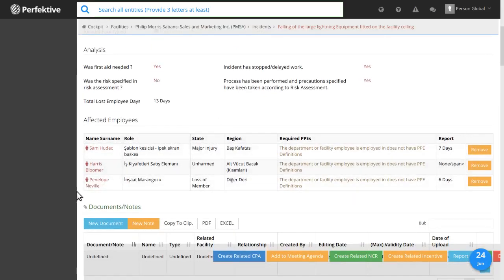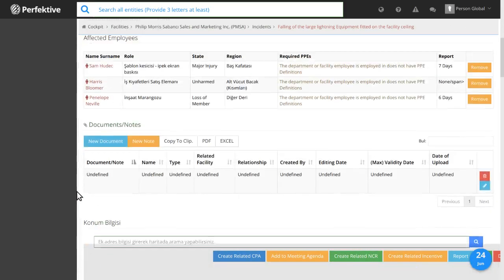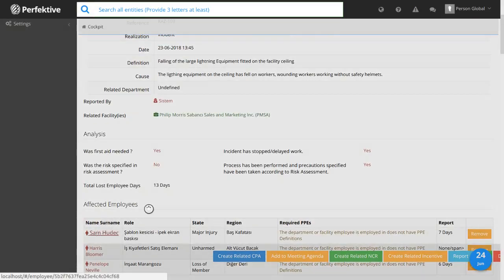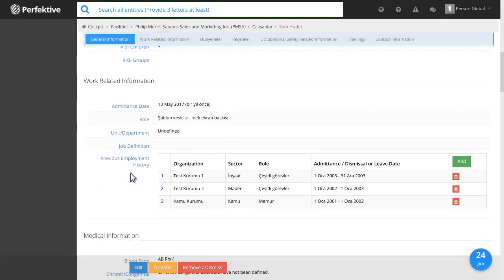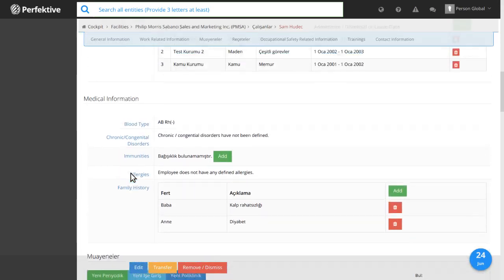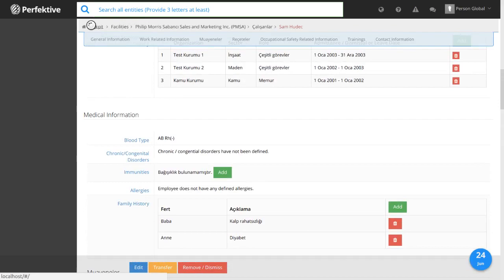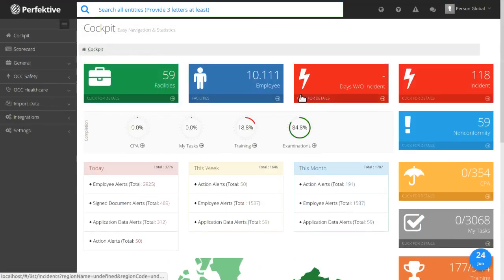There is several different information here. I'm not going into the detail right now. And when I click on an employee, then the employee information is presented. So this is simply the main usage, and the usage is similar. You can go on and investigate the rest of the system for yourself.